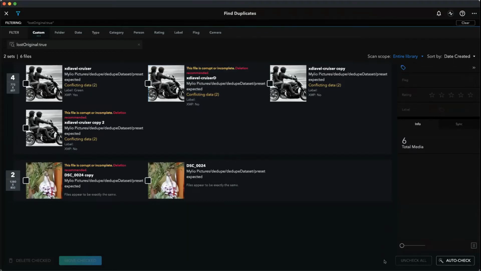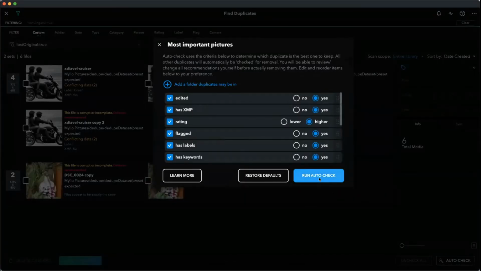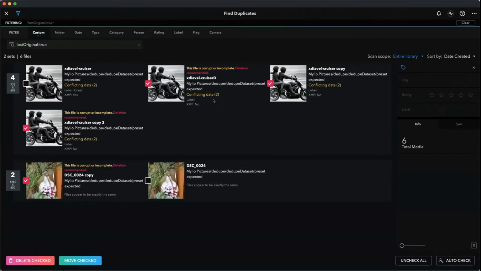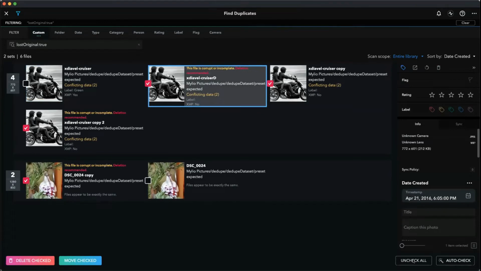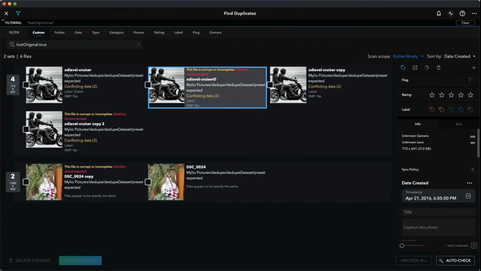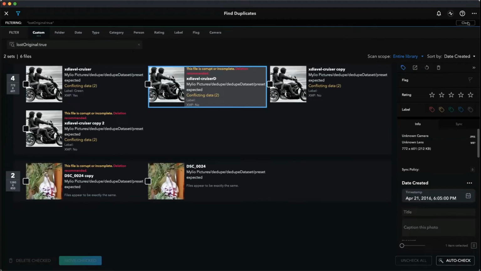So when I hit Autocheck and allow Mylio to select duplicates for deletion, those files will always be prioritized for deletion. And you can actually not change that. Of course, you can manually unselect them if you choose to keep a lost original, but I don't think of a reason where you would want to keep a media without an original in Mylio over a media that has the original. Yeah. So yes, let's undo the check here and remove all this filter.